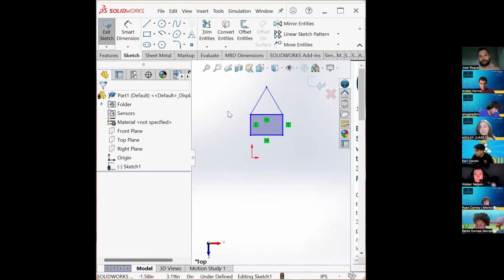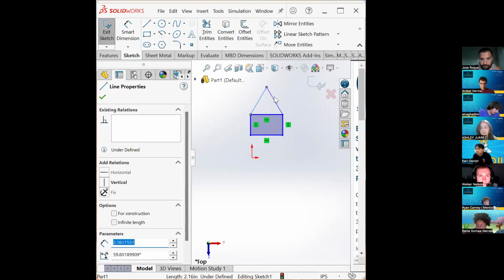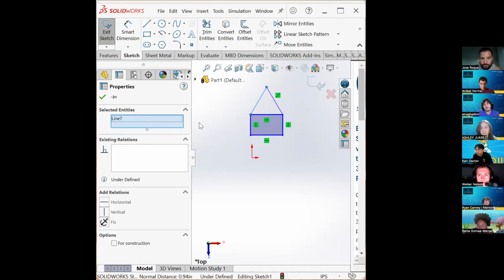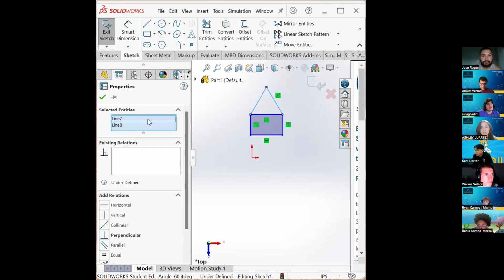So now Walker asked me to show you guys the relation. To show you guys the relation, I'm gonna press Control, select this line until it's orange, click on it, and then click on the other line. It should now be, oh, you see how it says point? I don't want point. I want it to be the line, so I'm gonna delete that. Control or Shift on that line. So now line 7 and line 8 are highlighted blue.